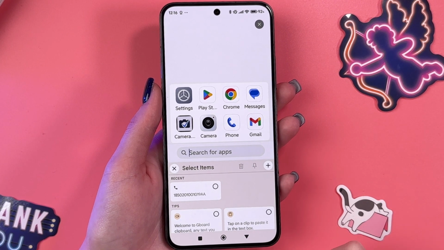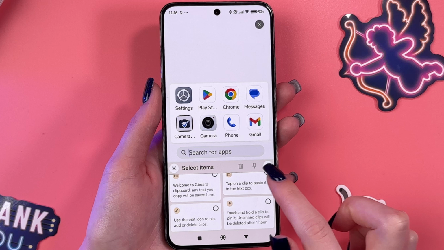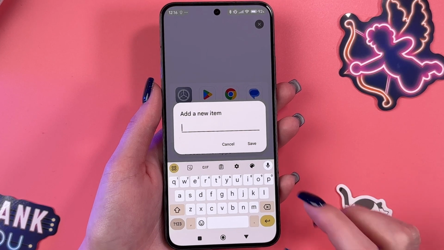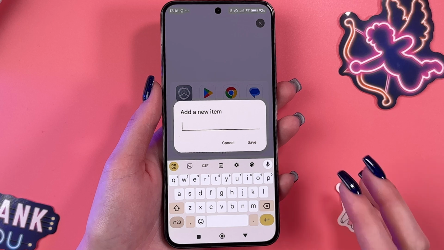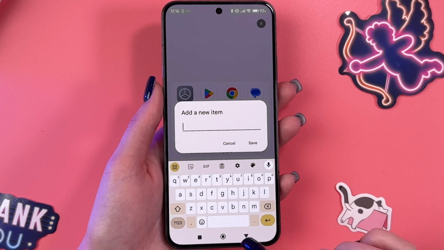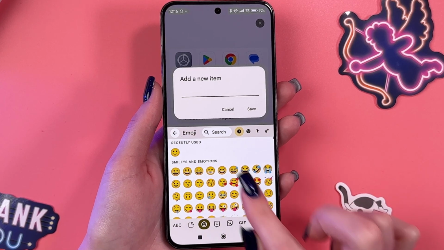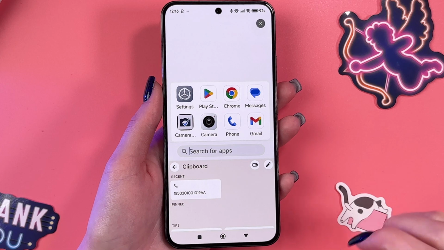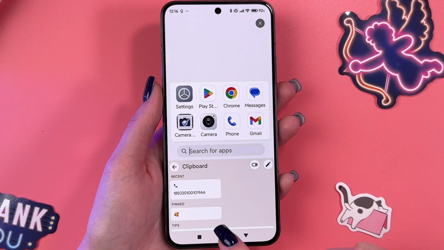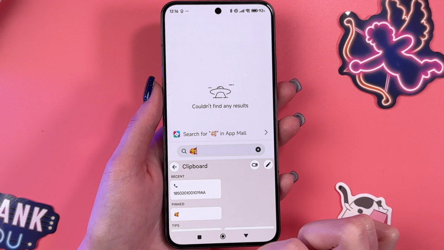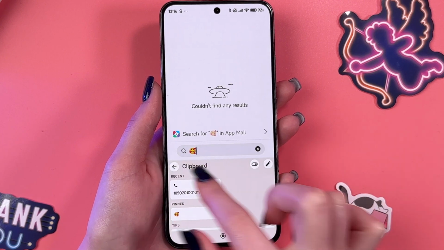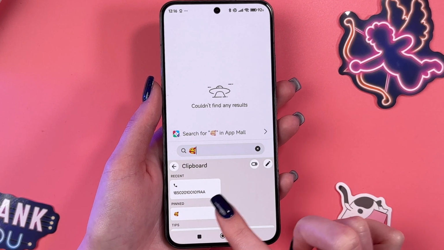Here we can delete some of the items, or we can tap on the plus and add new item to the clipboard, and after that we can also pin it. Let's add, for example, this emoji. I'm gonna save it and now it is pinned. You can select it and it would be immediately pasted to your keyboard right here.